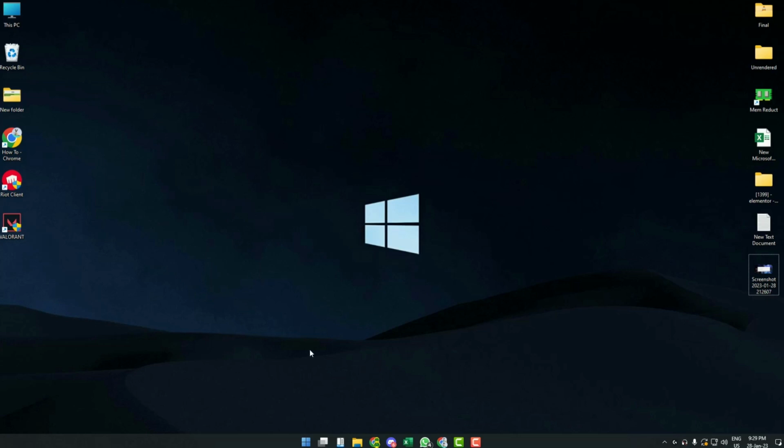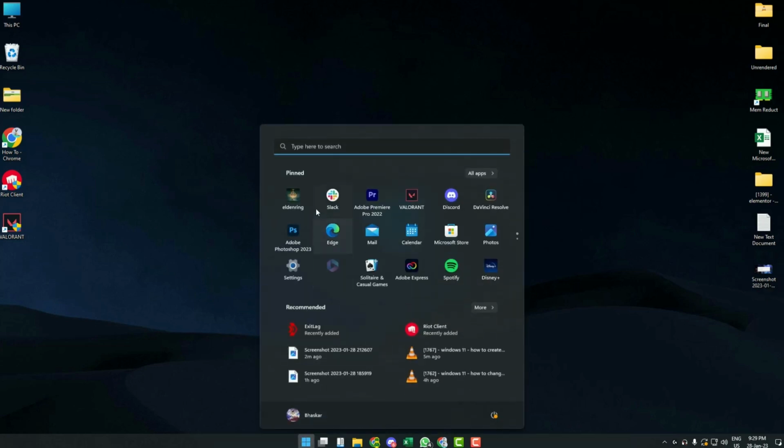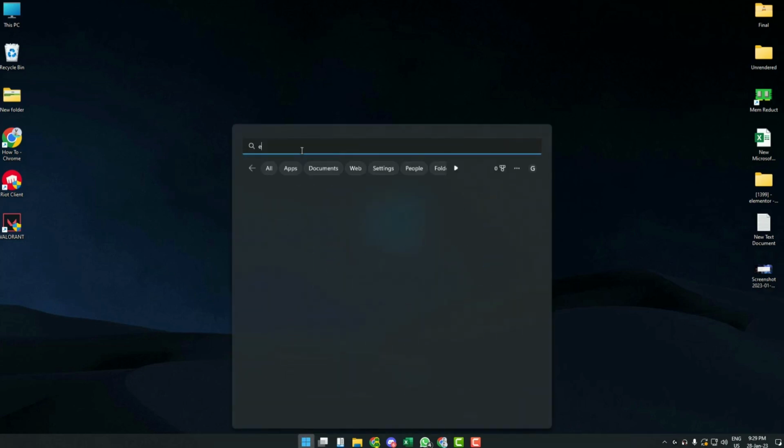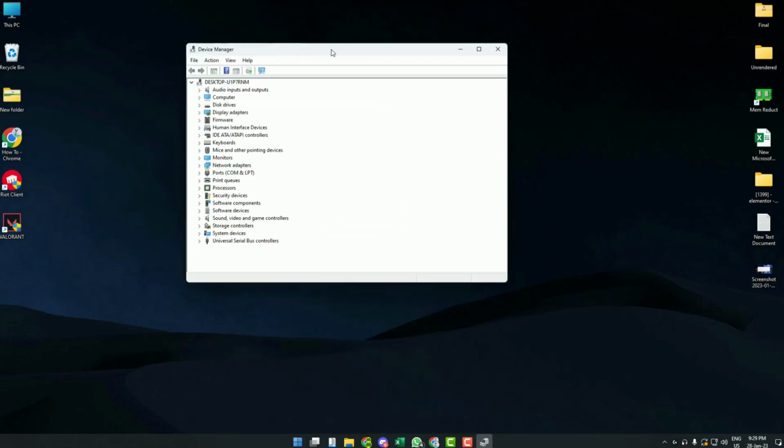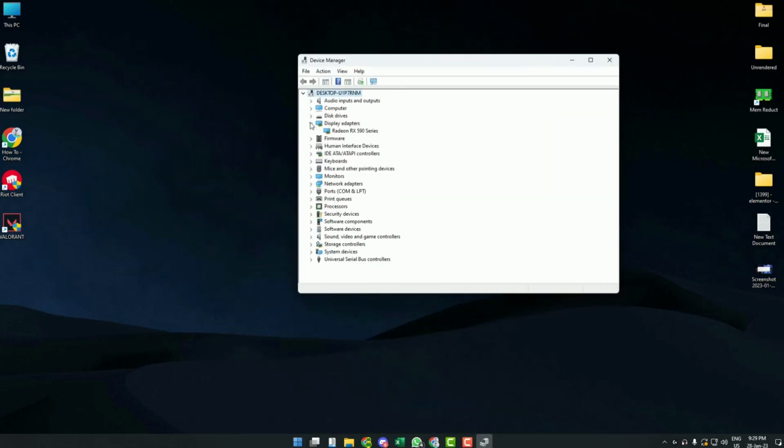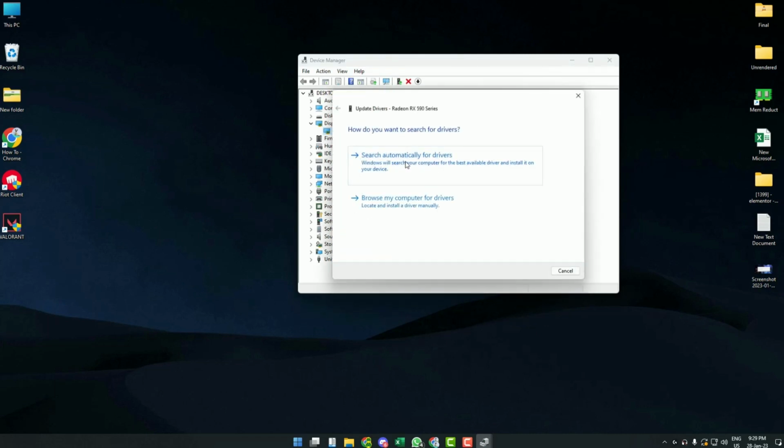So for doing that just simply go to the start menu, search for device manager and open Device Manager. Then click on display adapters, click on your graphics card whatever it may be, then right click on it, then click on update driver, then select search automatically for drivers.